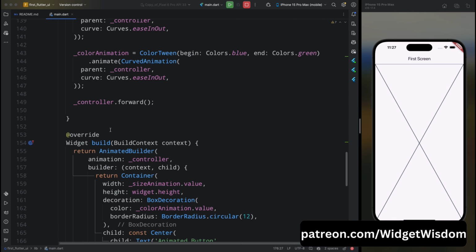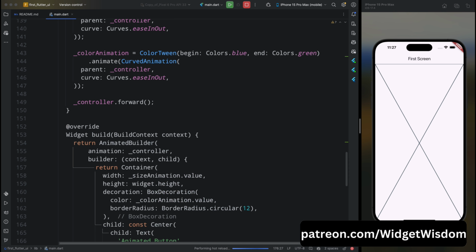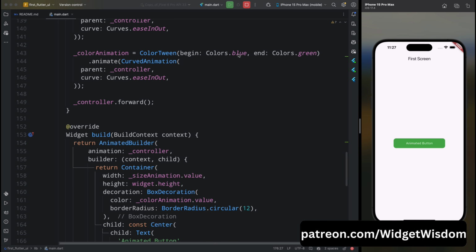Now if you save the code and run the application, then you can see when I tap onto this button, then the button size and color is going to change with this smooth animation. So this is how you can combine hero animation, animation controllers and tweens in Flutter.